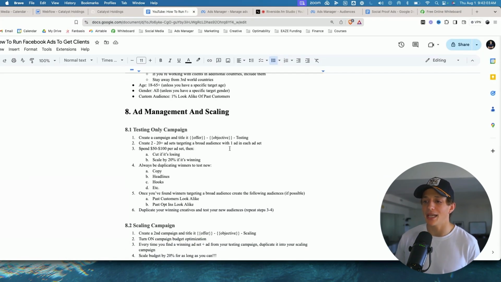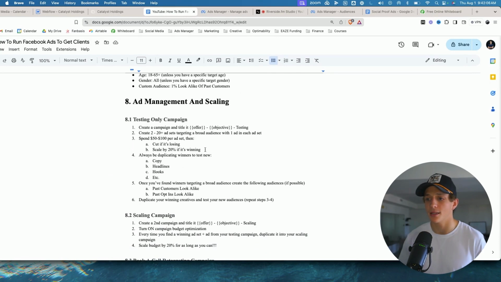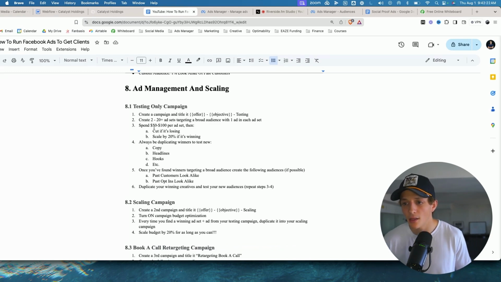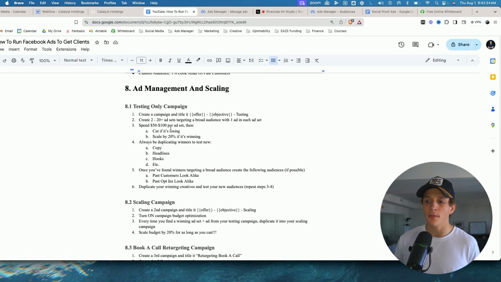Now, when it comes to actual ad management and scaling, this is the process that we use. We'll first create a campaign and title it Offer Objective Testing. Then inside of that campaign, we'll create 2 to 20 plus ad sets, and we'll target a broad audience with one ad in each ad set. We'll spend $50 to $100 per ad set. Then we will cut it if it's losing, and we'll scale it by 20% if it's winning.